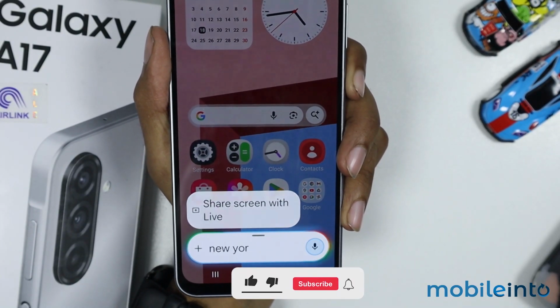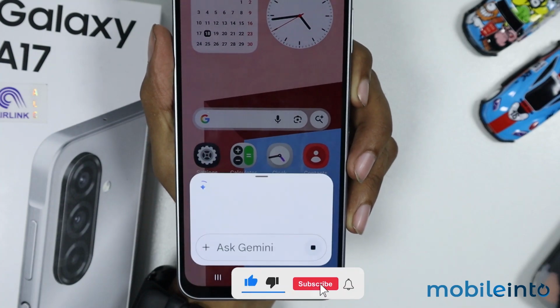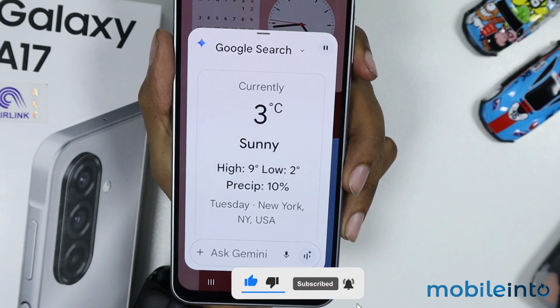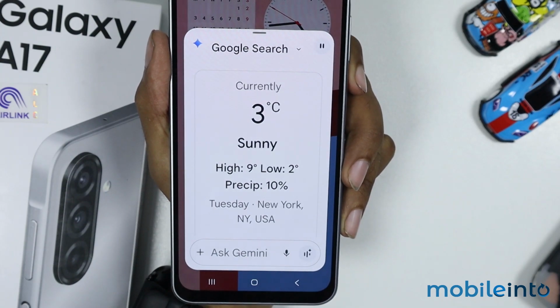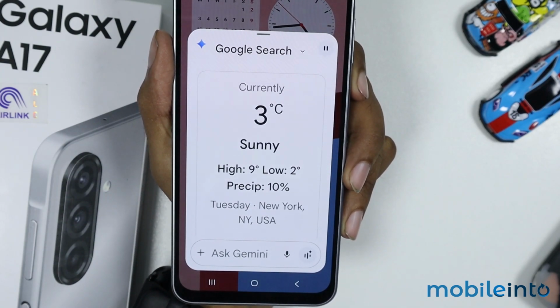New York current weather. In New York, United States, it's 3 and sunny. Today it'll be cloudy with a high of 9 and a low of 2.